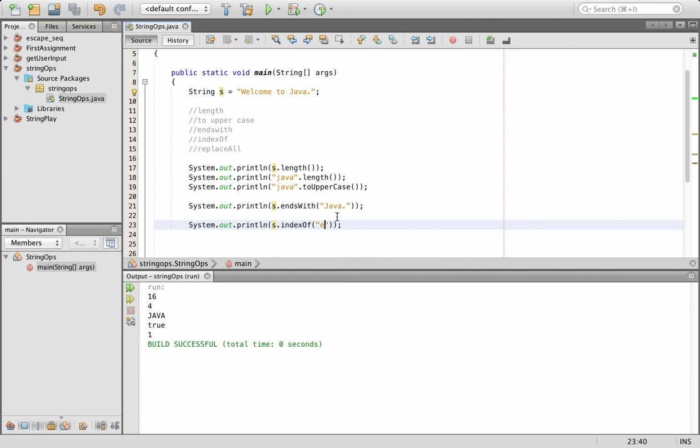If I did capital E, as you might expect, it does not exist up here. Everything is case sensitive. It does not exist. And so what this method will do is return a negative value. It'll return a -1. If the value you're looking for does not exist in the string that you're looking through, you will get a -1, basically telling you that this doesn't exist.